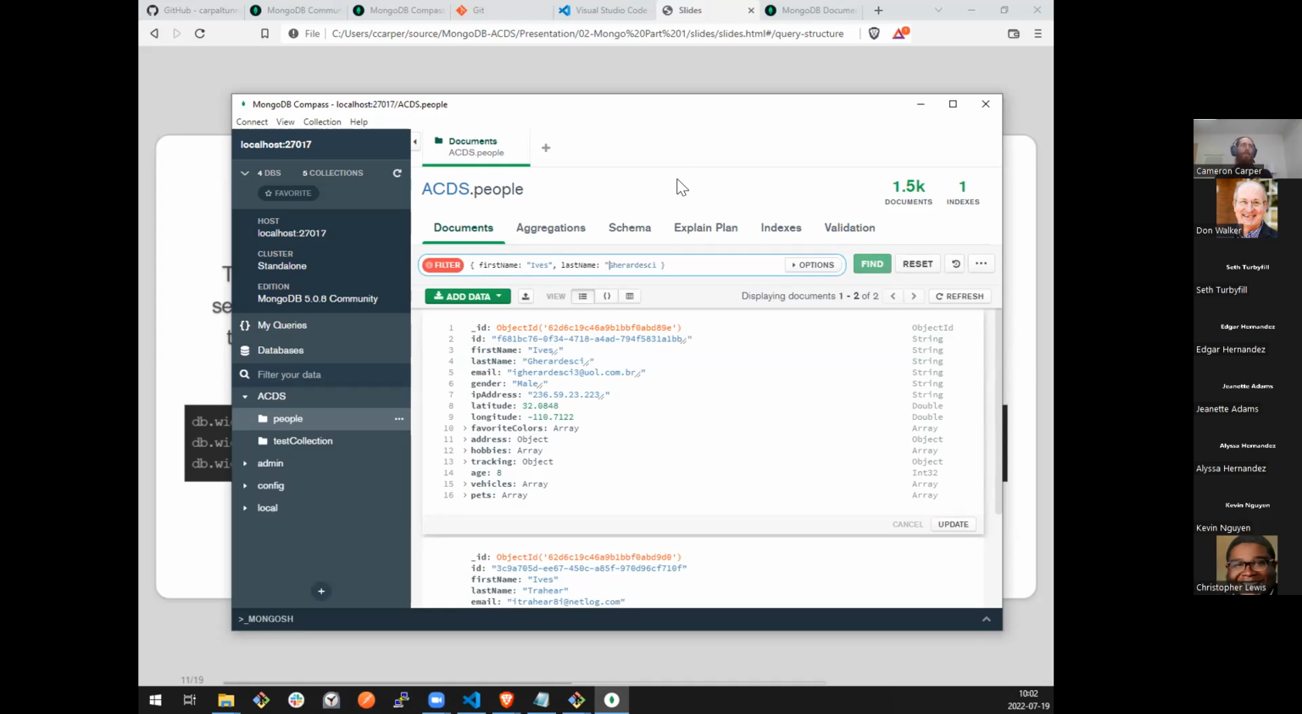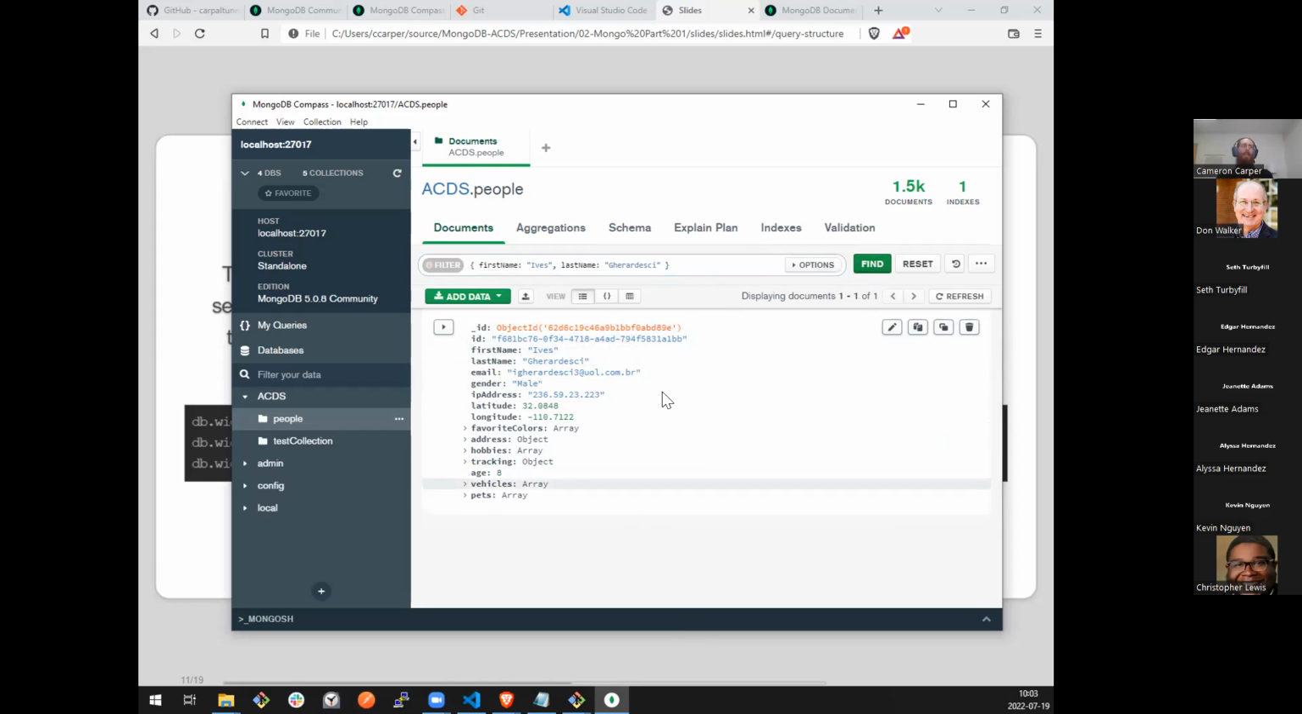And so we had two documents that matched on that first name. And because I can look down here and see that this other document is not going to match on last name, if I hit find again, it's going to filter down to only documents that match both a first name of Ives and a last name of Geradeshi.